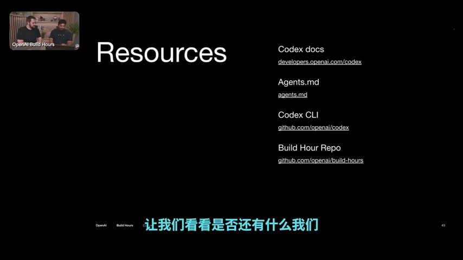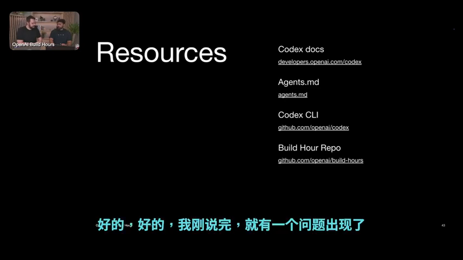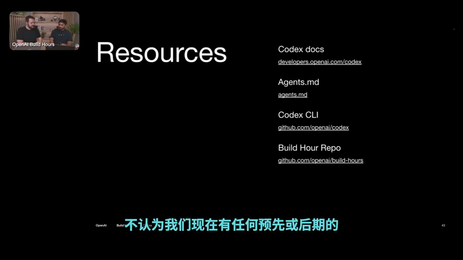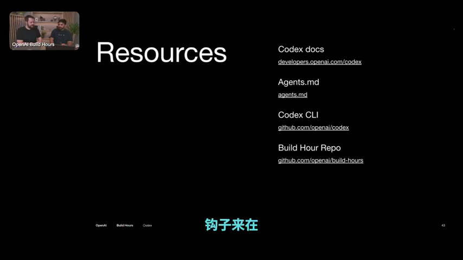Let's see if there are any others that we missed. I think we've covered most of them. Okay, one question came in right as I said that. Do you know the answer to this? I don't think we have any pre or post hooks right now to get notified when a task is done. It's definitely something we've heard before. And also, OpenTelemetry is something we don't have yet. No. Yeah, but we'll get there.